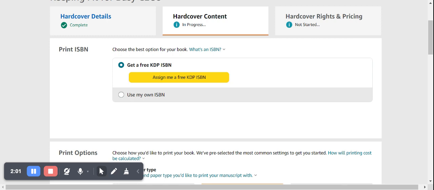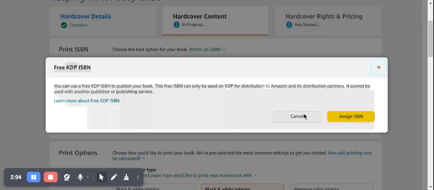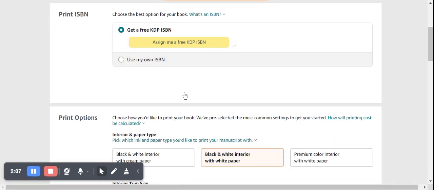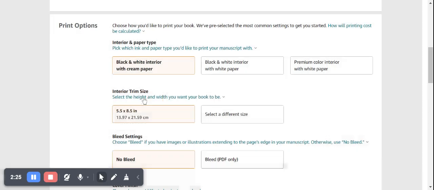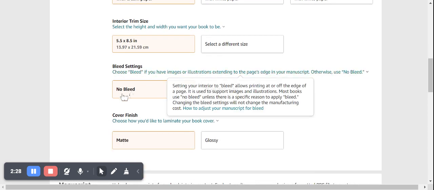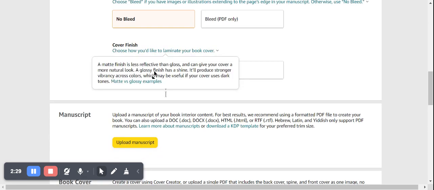Then my interior, based on the way I've designed it, is meant to be black and white interior with cream paper. Then the size of the manuscript itself is 5.5 by 8.5. And then the bleed setting, leave it at no bleed. Cover finish, leave it at matte. Then I'll come to upload manuscript and upload that same PDF that I exported while working on the paperback and hardcover when I was formatting it at the time. So remember that I'm using the same file because I did not include any ISBN inside my book. So I'll just upload that same file.